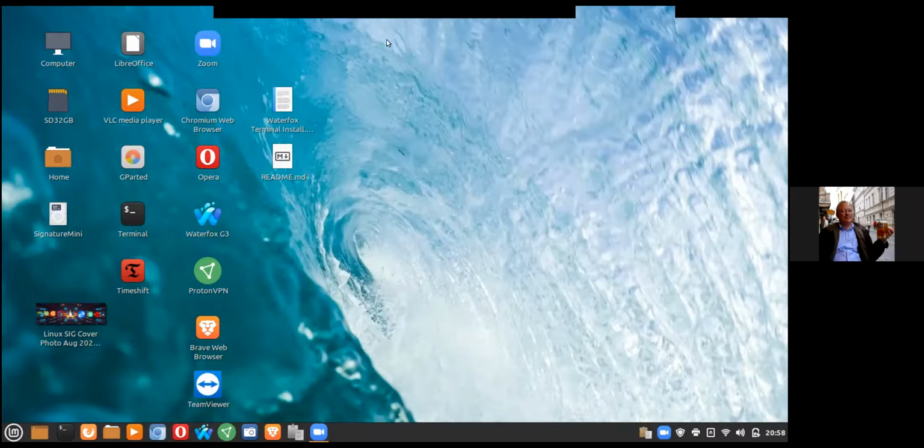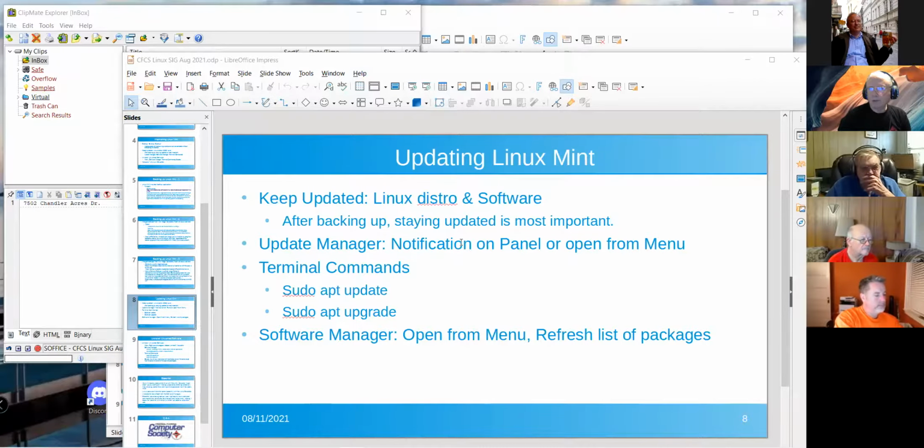Okay, stop share. Start share again. Okay, questions about staying updated? The update manager? The 2 commands we use, sudo apt update, sudo apt upgrade, and or refreshing the software manager.